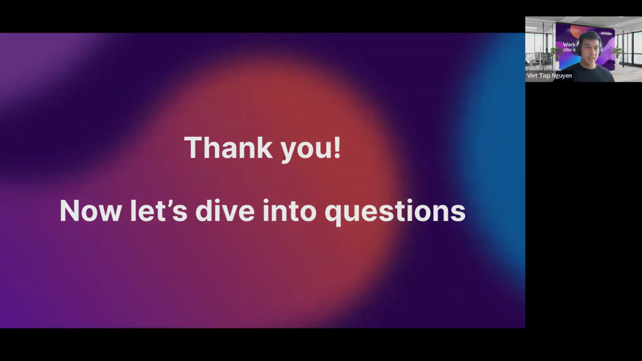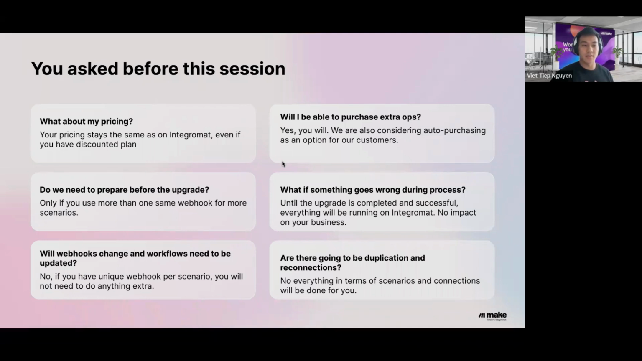Okay, that was everything that I wanted to present today. And now I'll try to dive into questions. Before this session, you asked some questions in the Typeform that we collected. So what about the pricing? Pricing stays the same as on Integromat. Even if you had a discount or something, you will get the same or better plan with the same pricing.